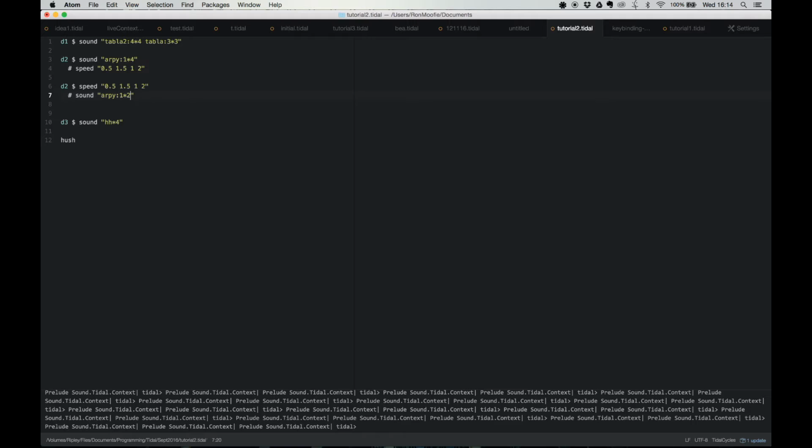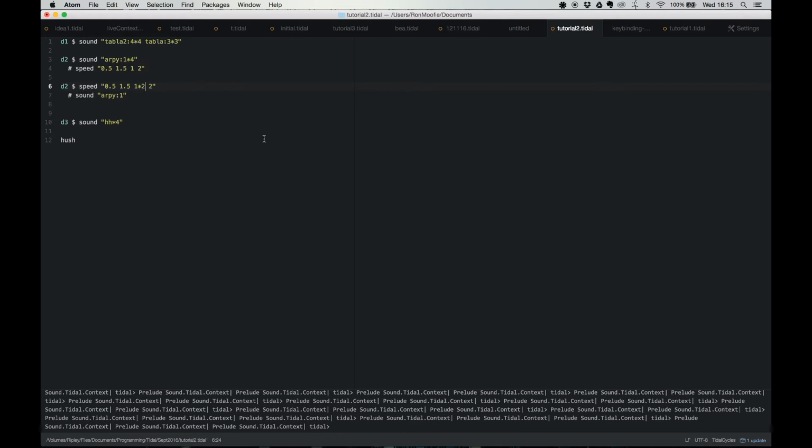If I then turn RP1 to RP1 times 8, it's not doing anything, because it's still mapping whatever we give it here in sound to the speed pattern. And if I was to do 1 times 2 here, or times 7 here, we then start affecting rhythm.